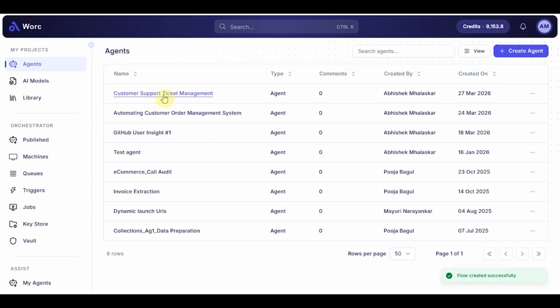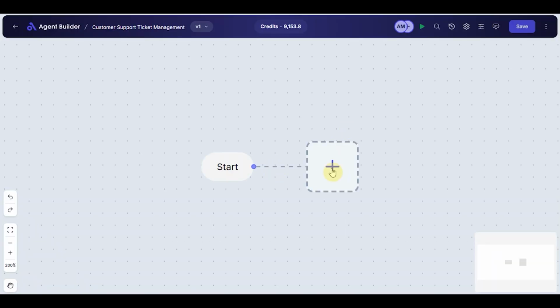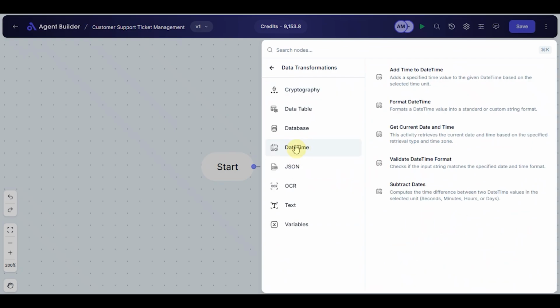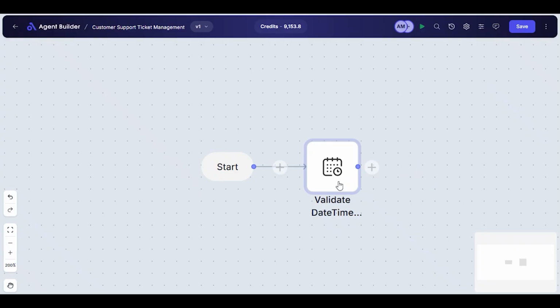The first step is to ensure that the timestamp received from an external system is valid. Incoming data often comes in inconsistent formats. If we process invalid timestamps, the automation may fail. Add the Validate DateTime format node onto the canvas.